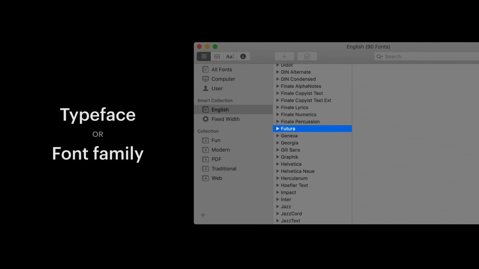We're all thinking the same thing. Isn't that suspiciously similar to how we described a typeface? Yes. Even though there are historical distinctions, when we're talking about design principles, especially on the web, we can often use typeface and font family interchangeably.